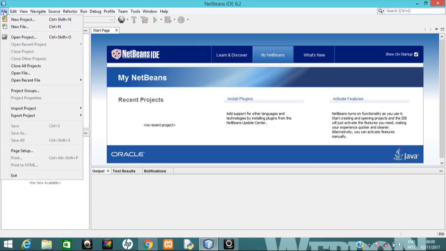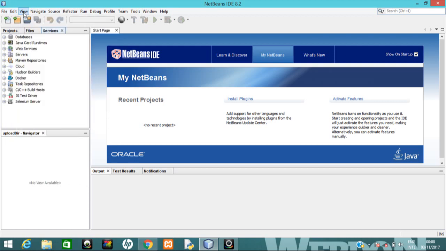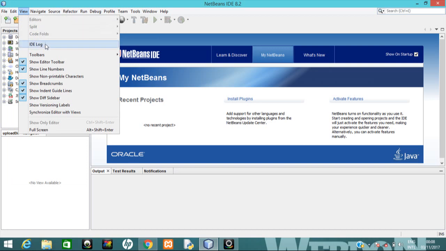On the file menu, once you open it up, you see new project, new file, open project. There are several things you can do in the file menu, and then we move into edit. All these edit functions will come up when we create a new project and start writing code. Then all of this: undo, redo, cut, copy, paste. I believe you guys are familiar with all of that. We have the view menu, and then editor, IDE log, tools, and all of that.